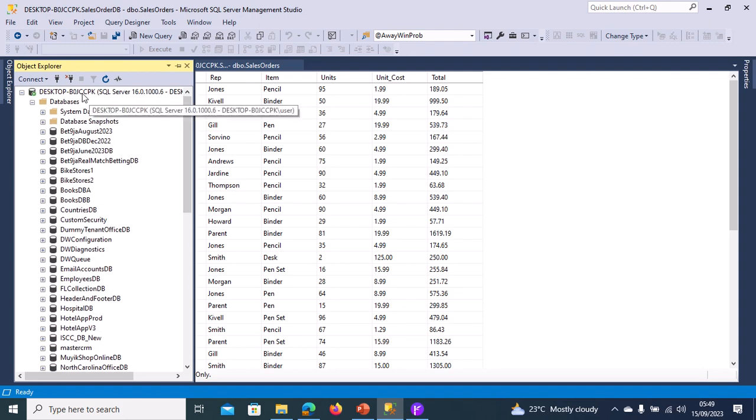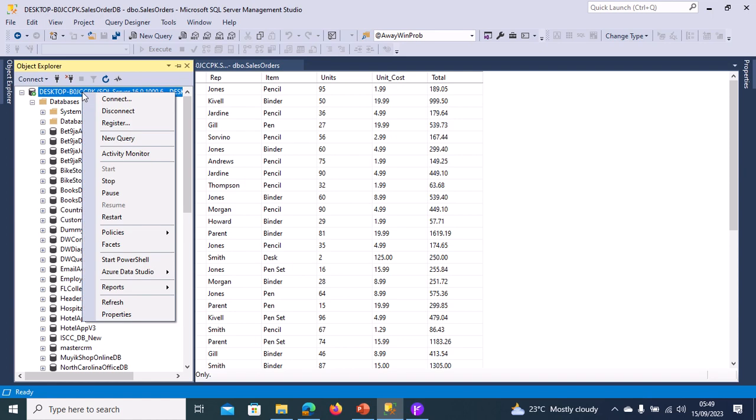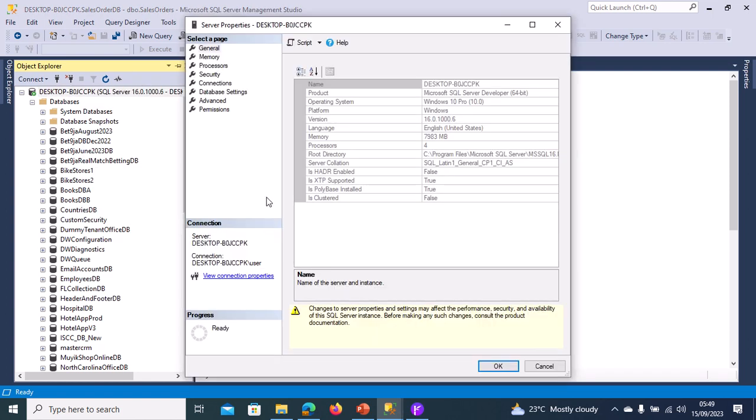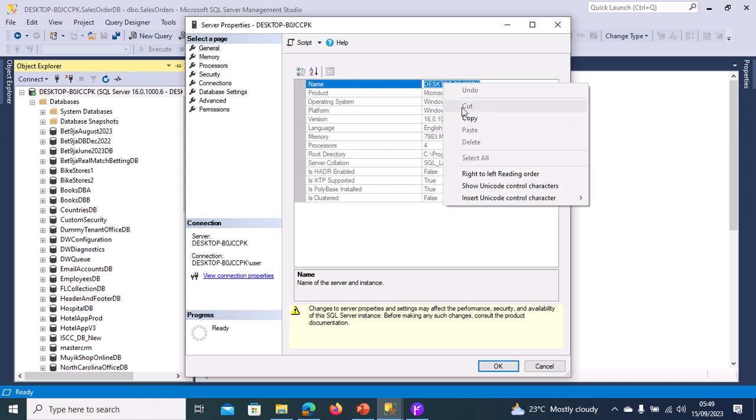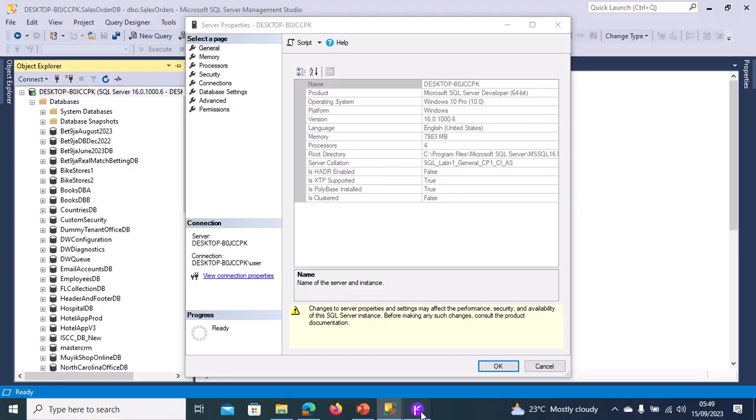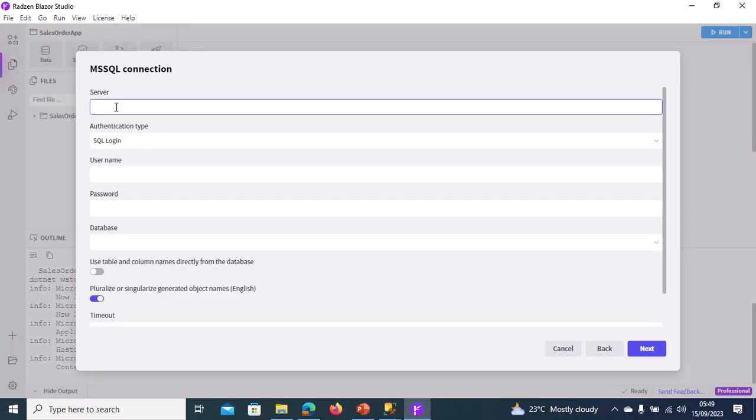Are you following? I right click on the server name at the top. Then I select properties. Are you following? You see that place where they wrote name. Can you see it? That place is where you get the server name from. You right click and you say copy. Are you following? You now come and paste it here.